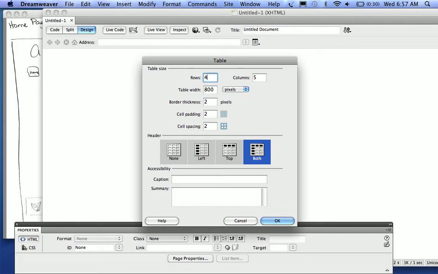Now, a standard basic typical website is 800 by 600. So we're going to make our table width 800 pixels. You can go slightly smaller if you want, but I wouldn't go bigger than 800. Border thickness, that's how chunky the outline of the border is.